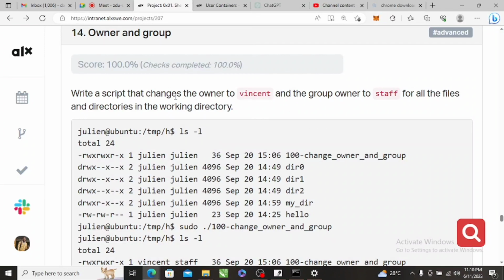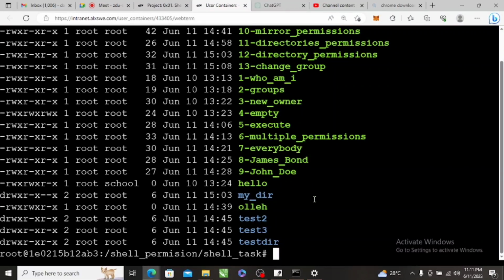This one wants to change... okay, so we have owner Vincent and then group staff. So let's just see if we can do that. So Vincent and staff, right? Vincent and staff.